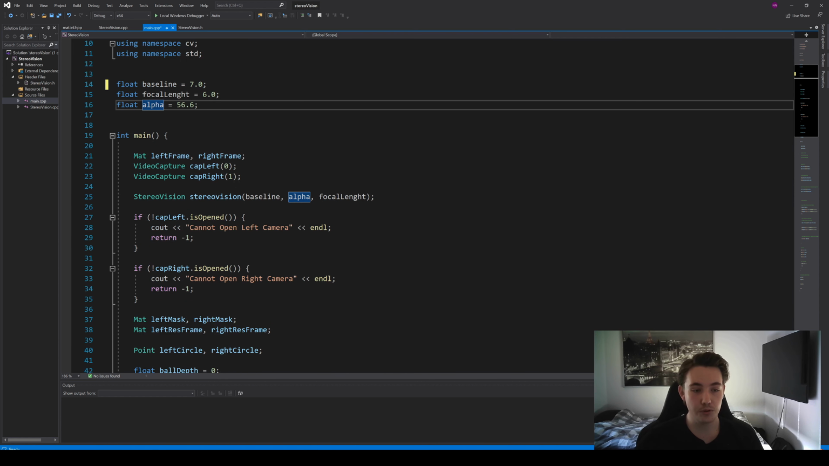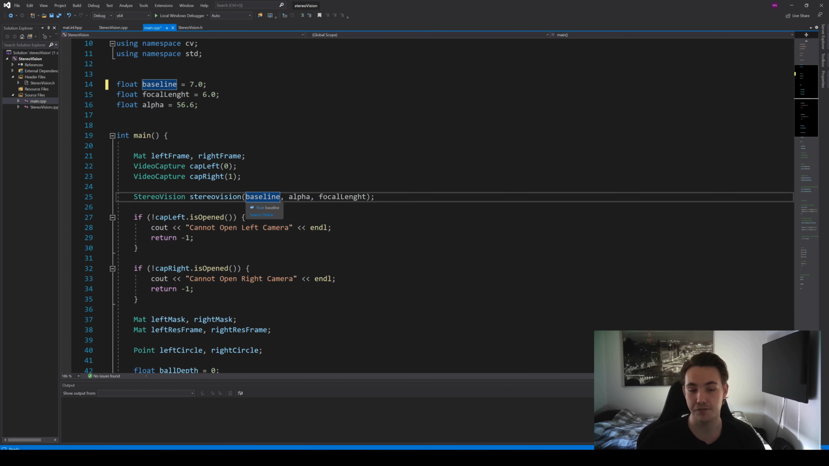So first of all, we're going to have this left frame and the right frame. We have this matrix here with the left frame and the right frame, and then we're going to use this video capture cap left function, which is going to open up the cameras in C++ and OpenCV. And then we create an object of our stereo vision class, where we pass these parameters of the baseline, the alpha, and the focal length.